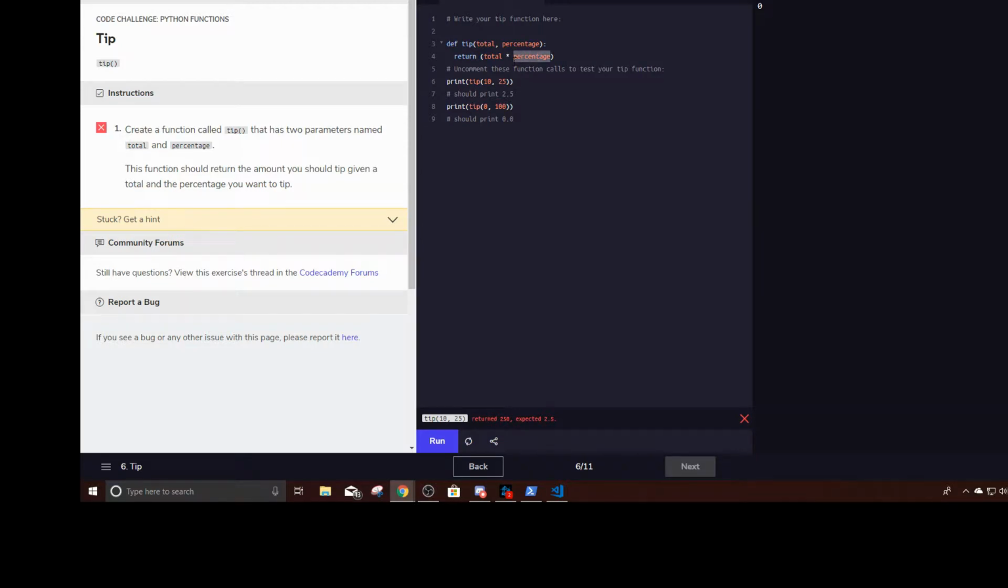Percentage is going to take in a number, right? But it's not going to take it in as a decimal. We have to convert this into a decimal. You got the percentage of what though? For example, 25% is not 25.